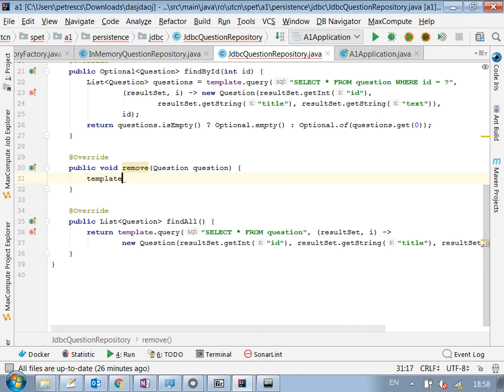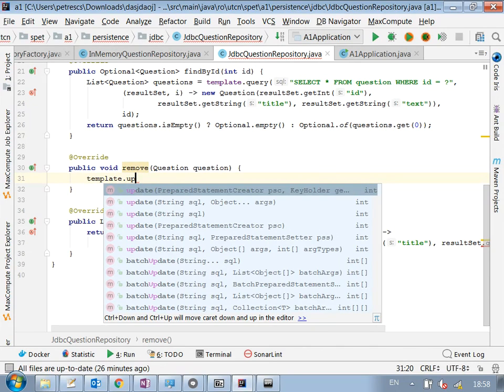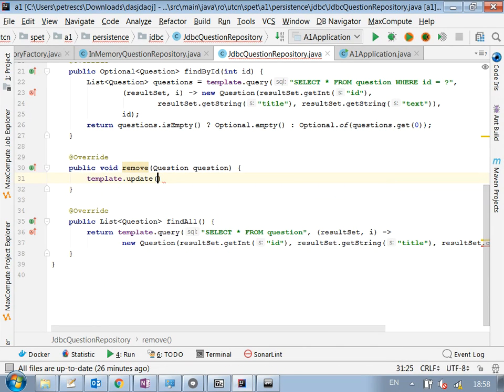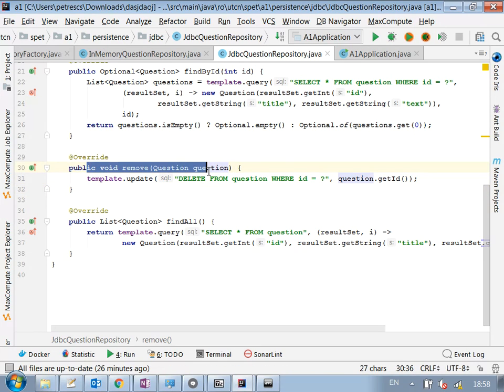So here what I'm doing, I'm just doing a template update. The update itself does not return a result set, does not need a mapper, a row mapper, because we just update the database, we don't pull anything from it. So here I just say delete from question where ID equals, and here again, would you concatenate? No, you would put a placeholder. And that's it. So this is the update. Yes, this is the delete, sorry.